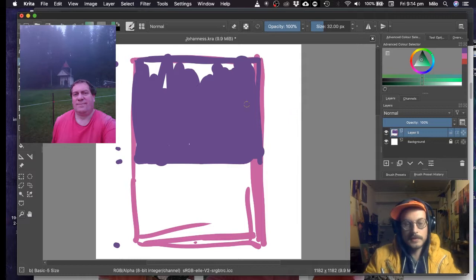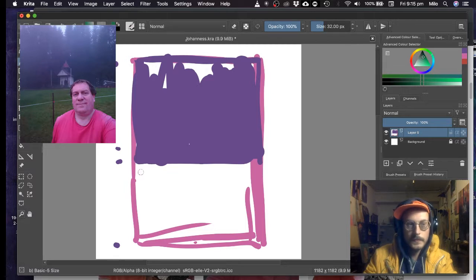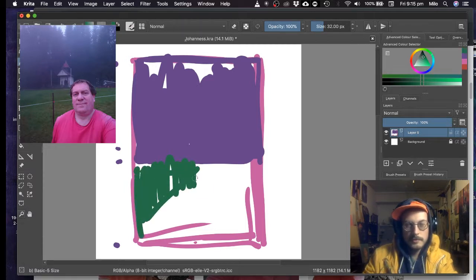So let's get some kind of bluish green. These colors might be hard with this color picker. Let's see, it's like this kind of green, perhaps, maybe. Let's just fill it in and see. And then I'm just going to simplify him and his shirt to this same sort of pinkish color. So it comes up to about there.